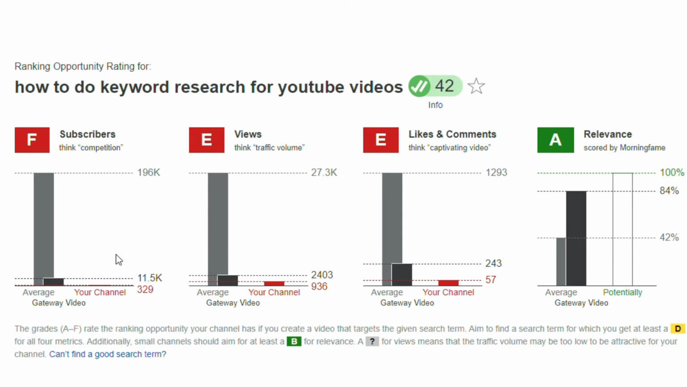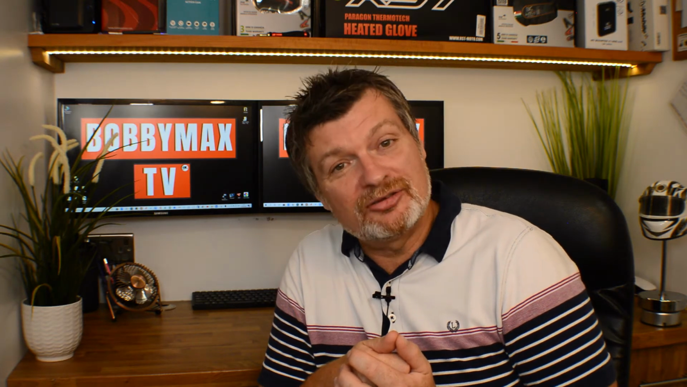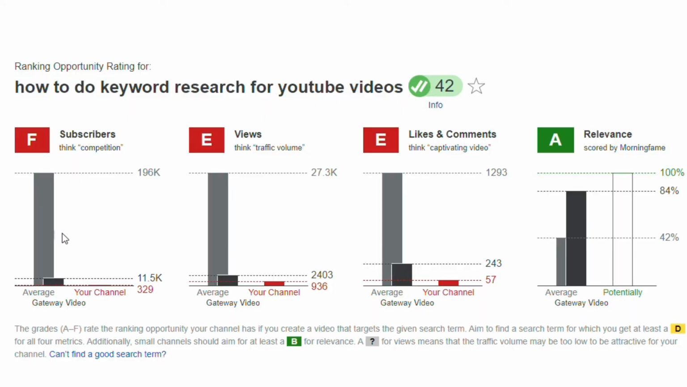Now if we scroll down the page a little bit, the next thing we come across is these 4 bar graphs. We have views, subscribers, likes and comments, and also relevance. What these bar graphs do is they give you an indication of how likely you are to be able to get your search term to rank against other similar search terms on YouTube. I'm sure you can understand that the higher your first three metrics are, the more chance you will have of ranking for any given video.